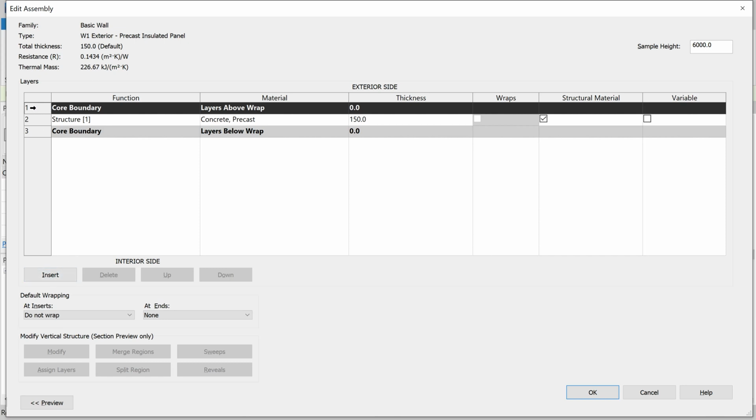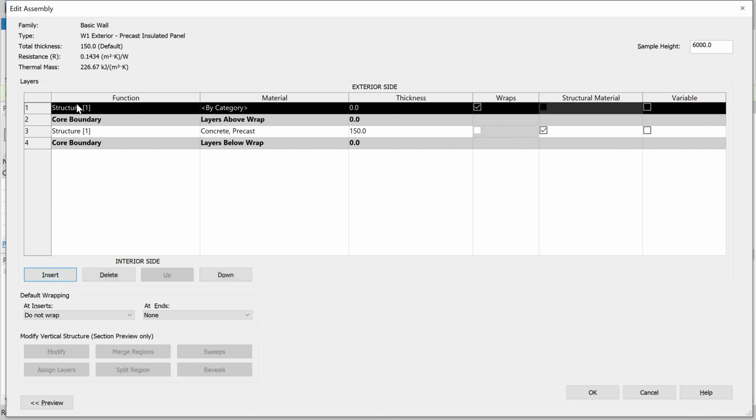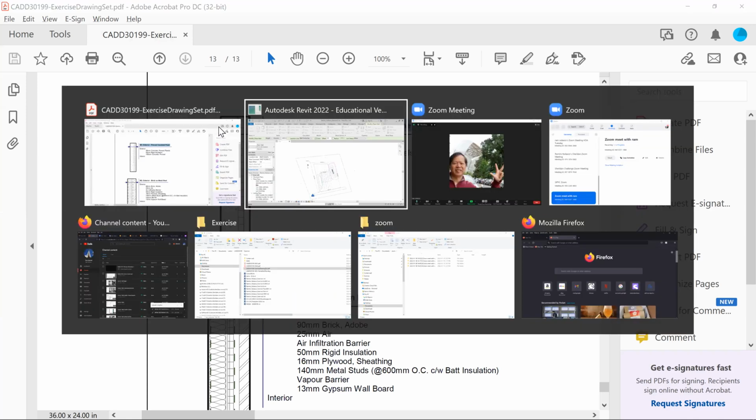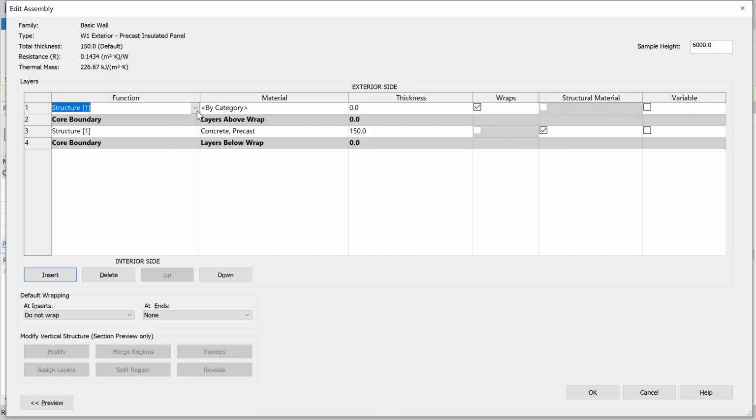Now, to add layers, simply select the layer that you'd like to place, then insert a new layer above. So I selected the core boundary and inserted a layer. Now, the first layer is a structural membrane. That's why we use the function Structure 1. 1 is actually the priority, especially when walls meet. How are they going to wrap together? So 1 will be wrapped first, 2 will be the next priority. Now, here, we're going to add a 50 mm rigid insulation. So we're going to type or place here thermal or membrane layer.